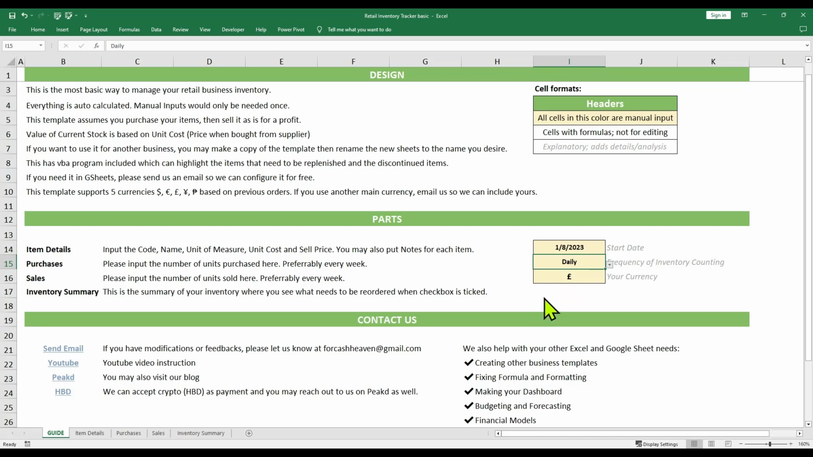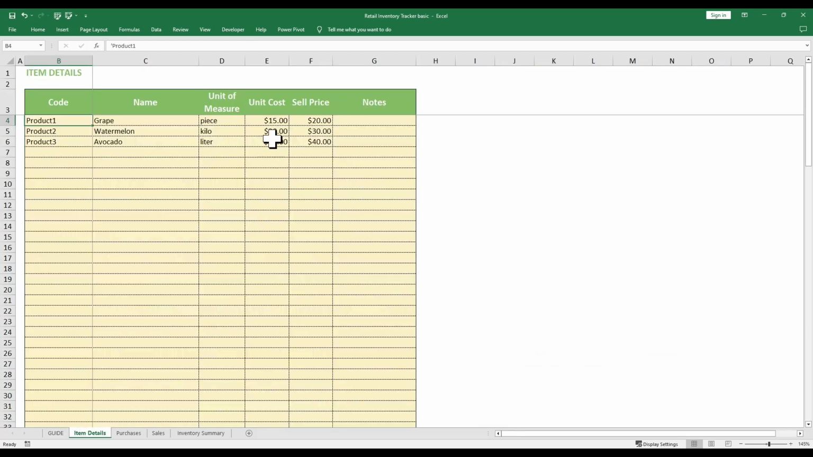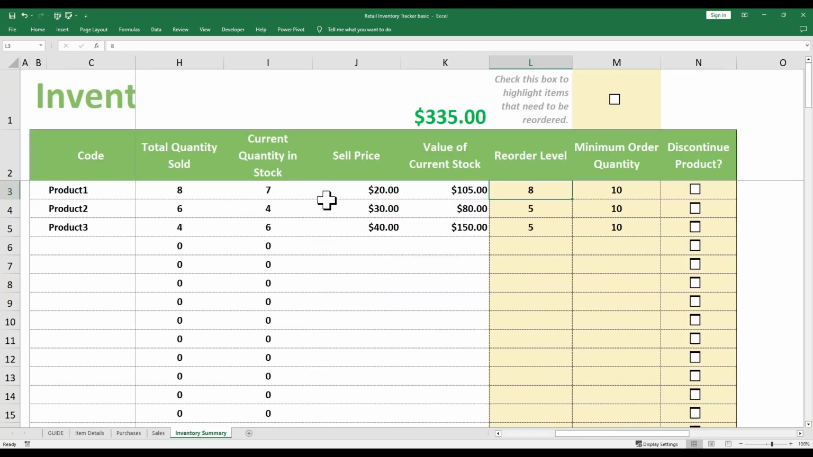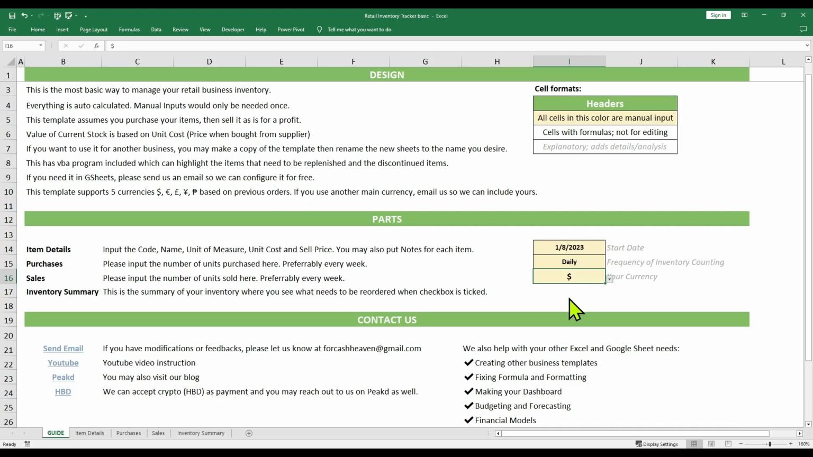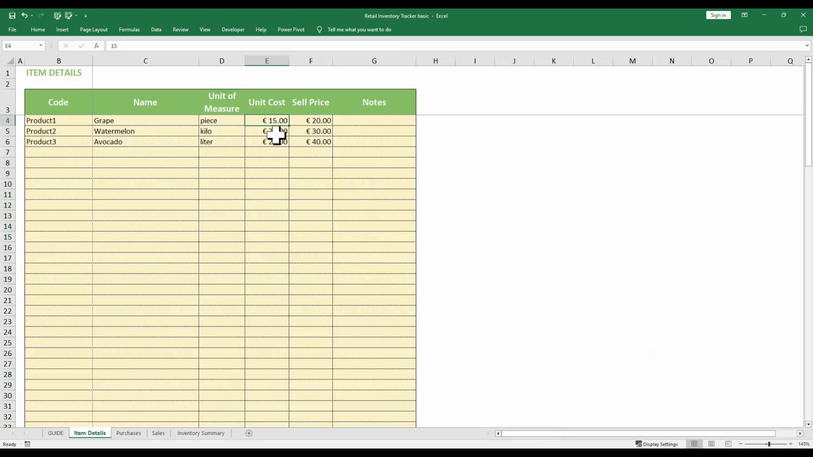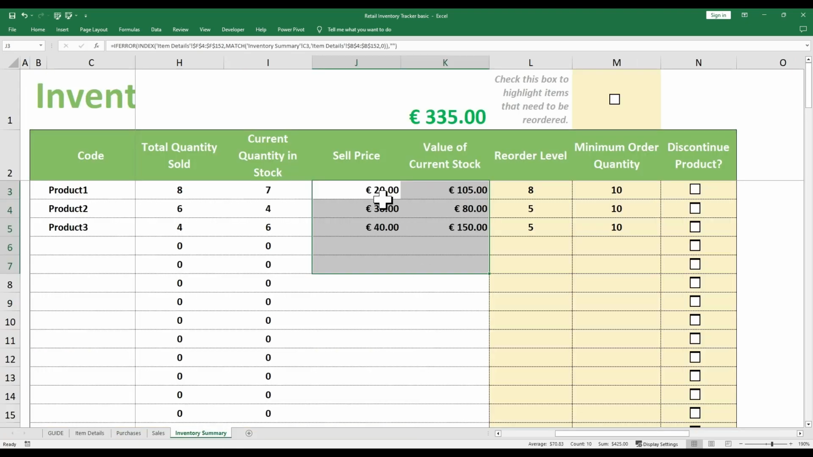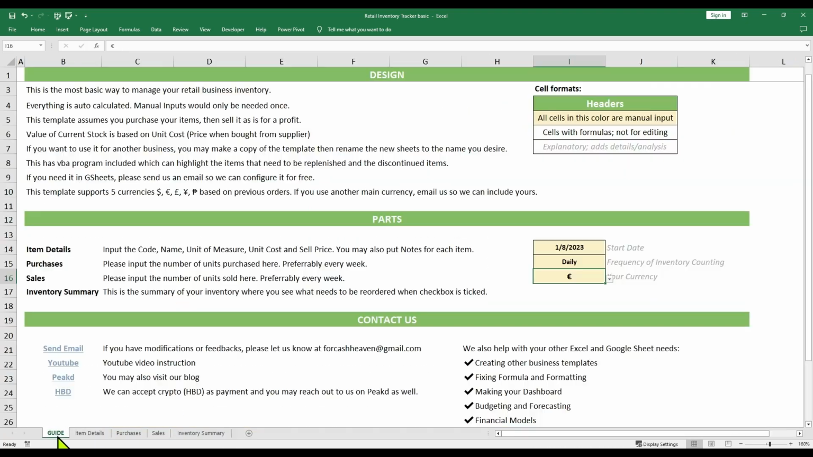You can also have other options here. For the currency, so let's say you are using dollar, you can just select dollar here, and you will see all the numbers, all the amounts here will have a dollar sign. Okay, so if you are using euro, you will have the euro here. So these are customizable.